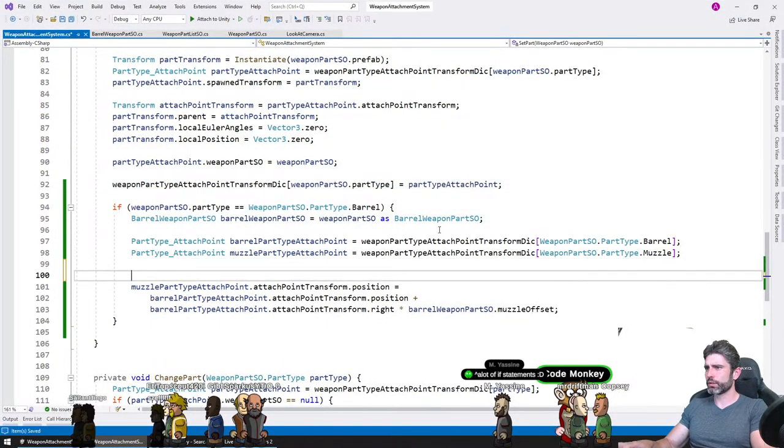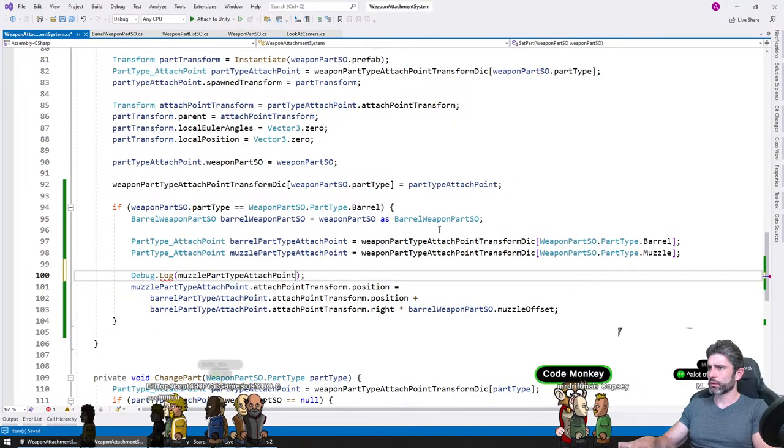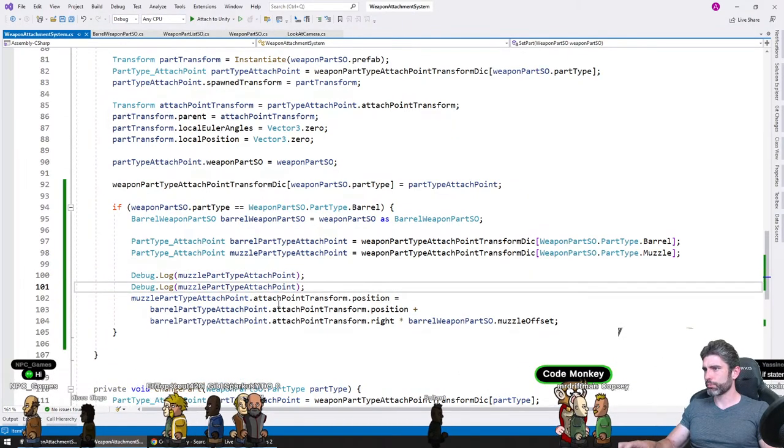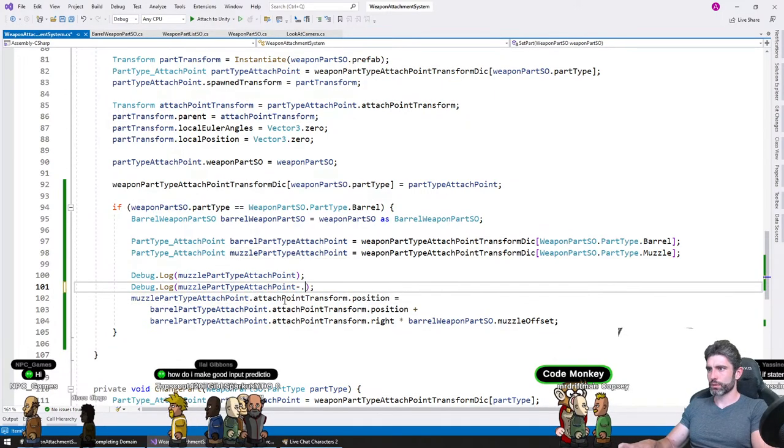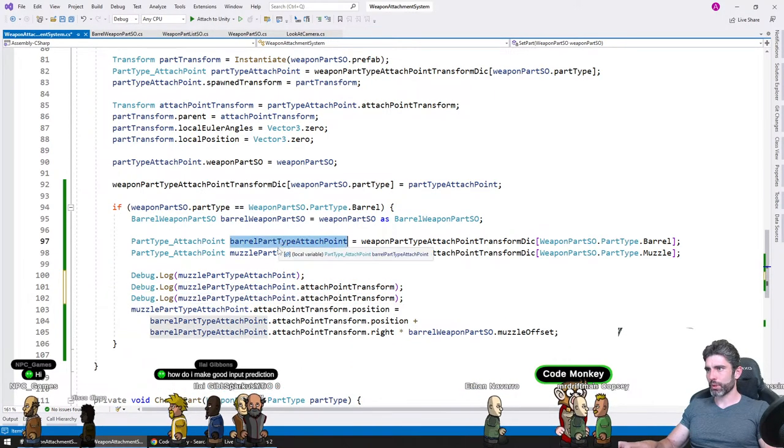What exactly was null here? This one is null? No, this one can't possibly be null. This one is also not null. Is the barrel part, is this one null?